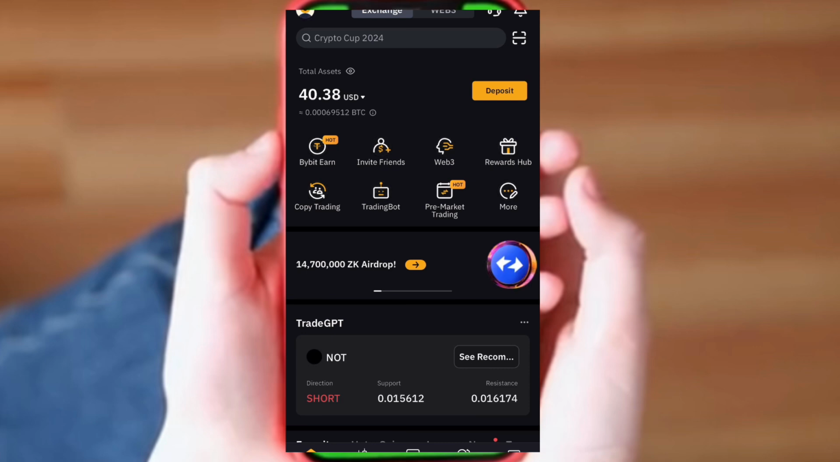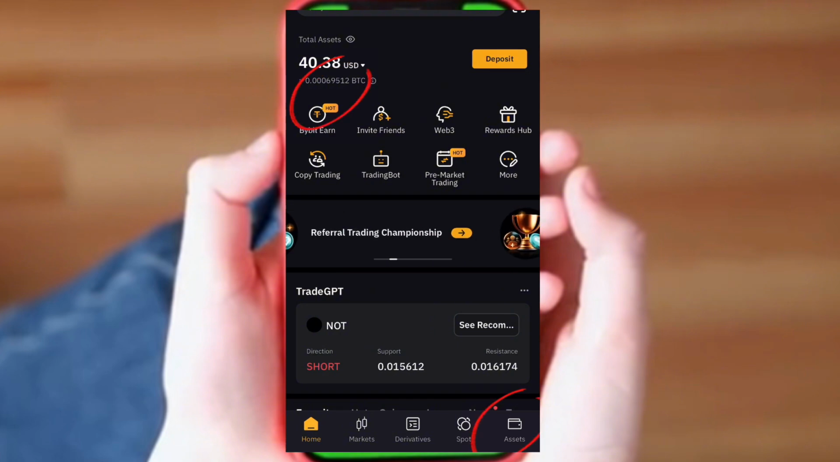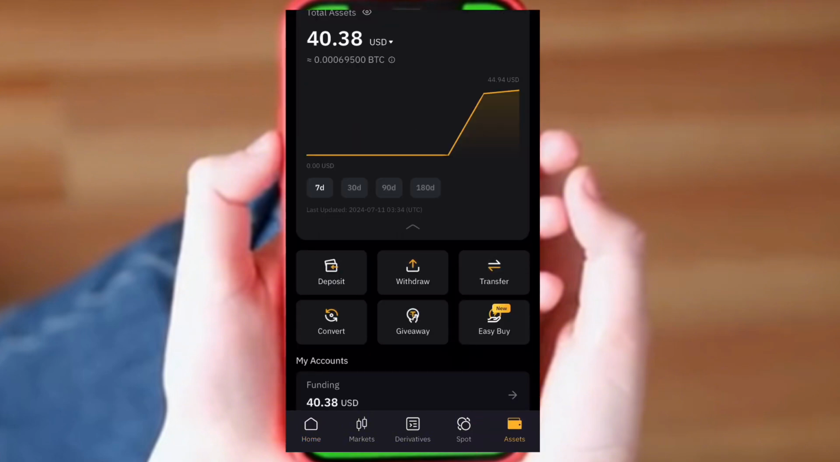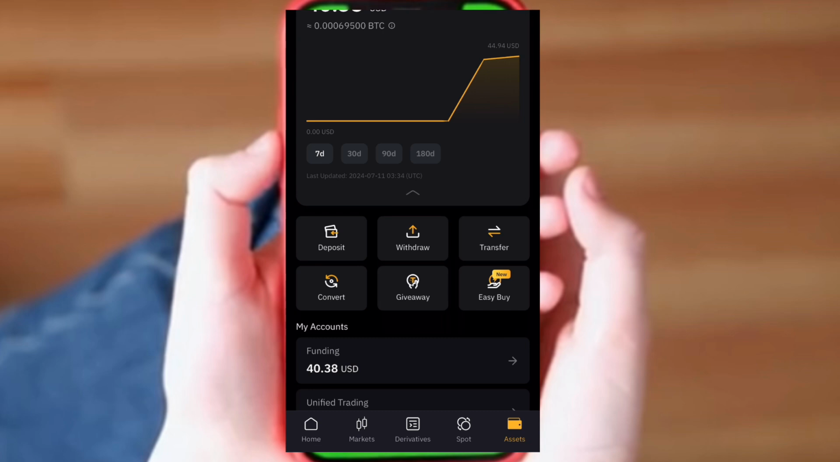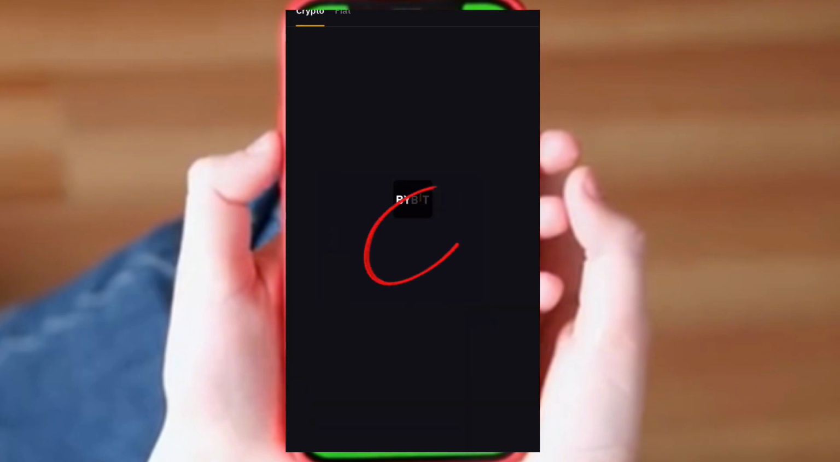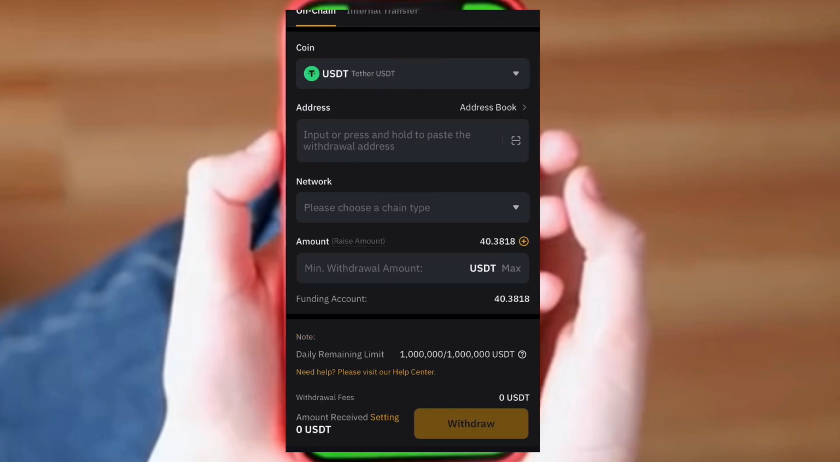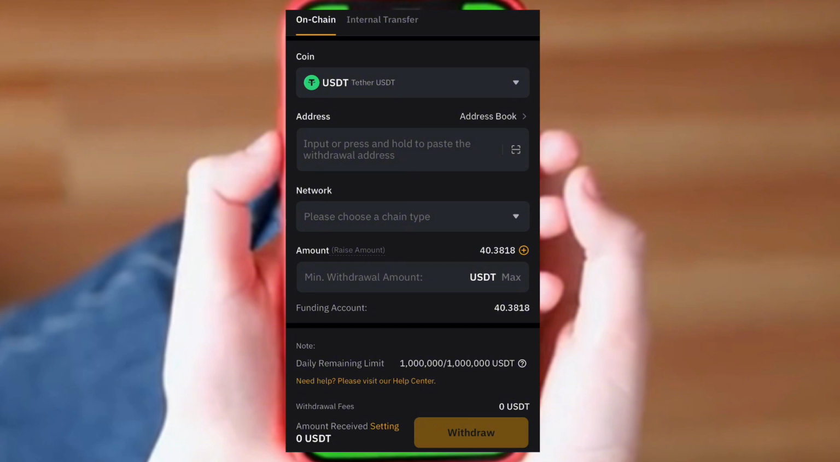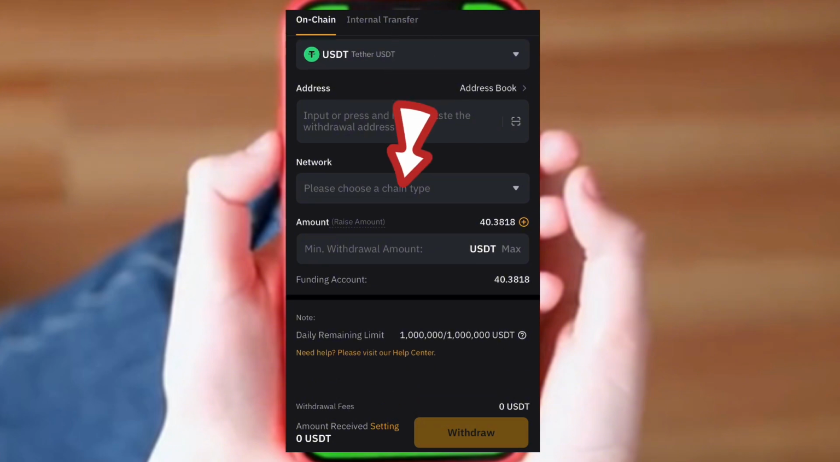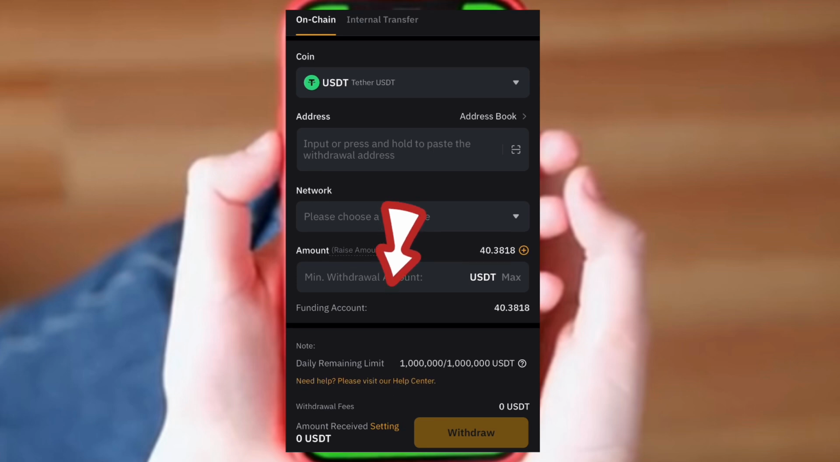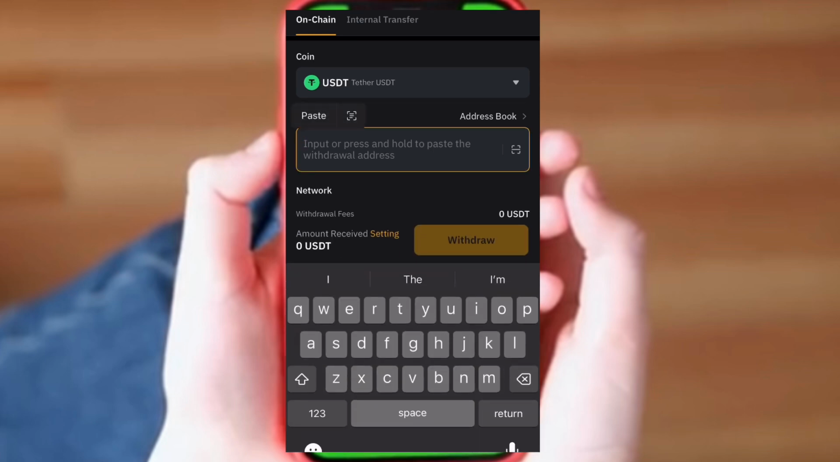So this is Bybit. Once you come over, you are going to see 40 USDT, and that is what I'm going to withdraw. Head over to assets. And once you come over to assets, you are going to see withdraw, deposit, transfer, convert, giveaway, and easy buy. So click withdraw. Since I want to withdraw my money, I'm going to withdraw USDT. Click over USDT. You can search any crypto that you want to withdraw, but as for now, I want to withdraw USDT. So you are going to see the address, network, amount. Okay, so I'll paste the address that I copied from Binance.